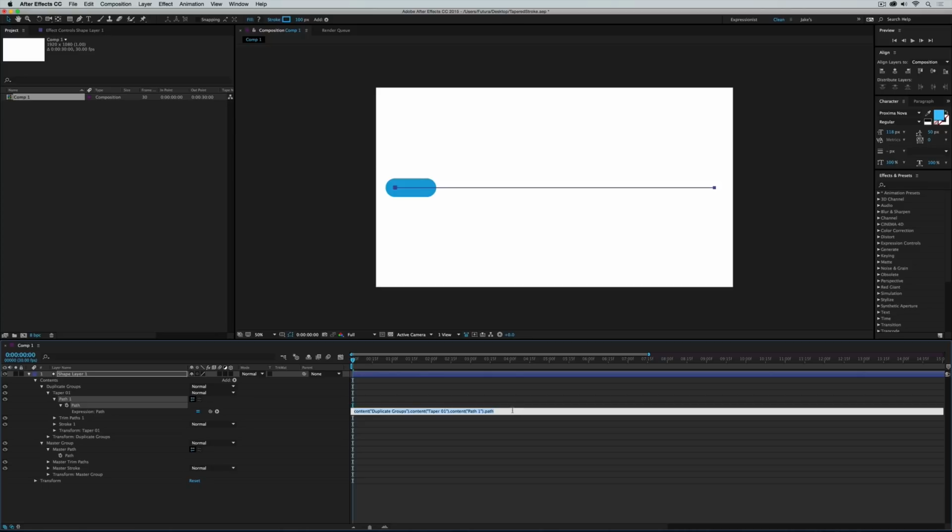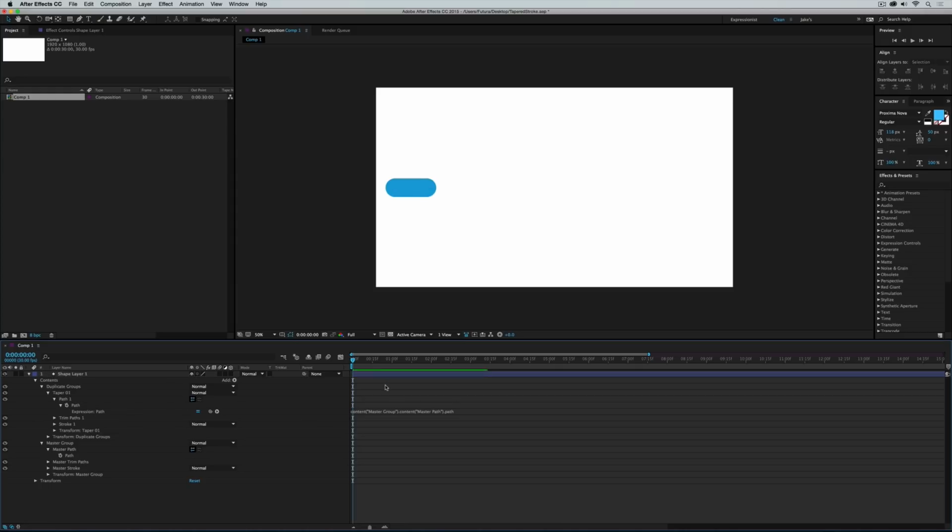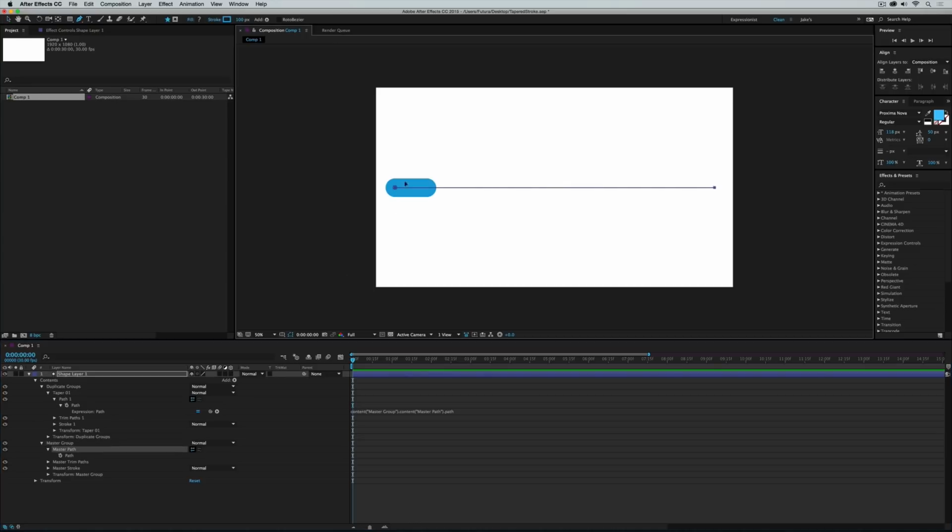Now, I don't need this line of code. I actually need the code that references the master path. But I don't actually have to know how to type that out or what the code to reference that is. There's this little expression pickwhip that behaves just like the parenting pickwhip. I can click and drag it and then come down to the master path and let go. And then After Effects will automatically fill in that code for me so I don't have to do any coding. It's as simple as that. I just click off to apply it, and now that duplicate path follows the master path.